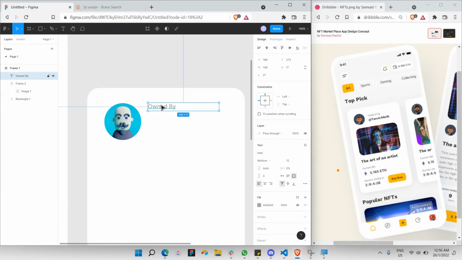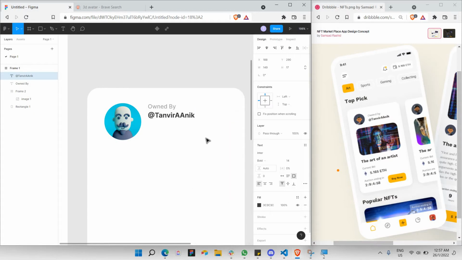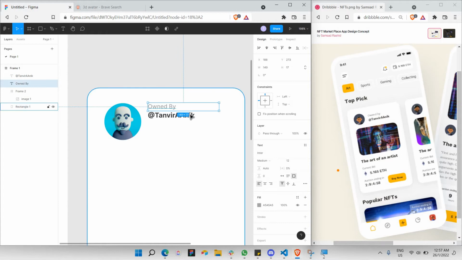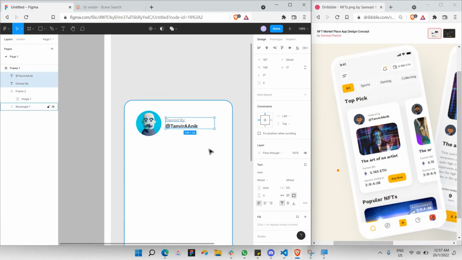And also let's duplicate this. Let's make another text which is the name of the person, and we're gonna say "at." Just copy everything, whatever that is. Okay, so let's make this a bit larger, the color a bit darker, and a bit more thick. And there you go. Let's bring it to the center, and done.